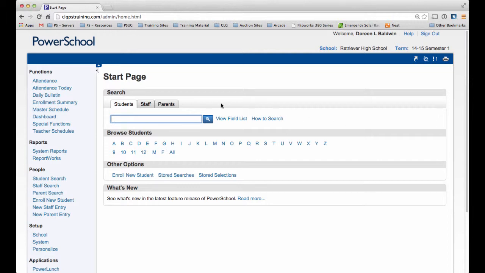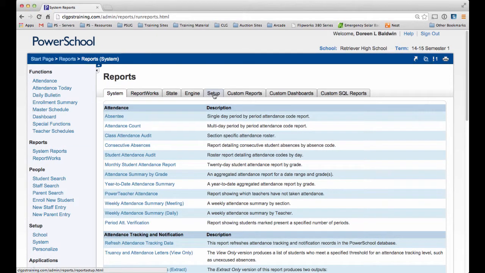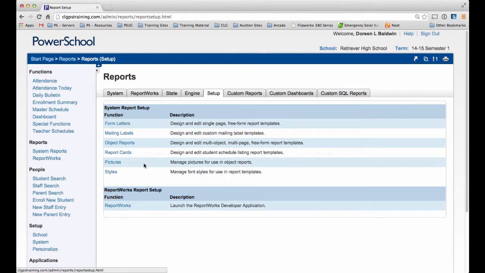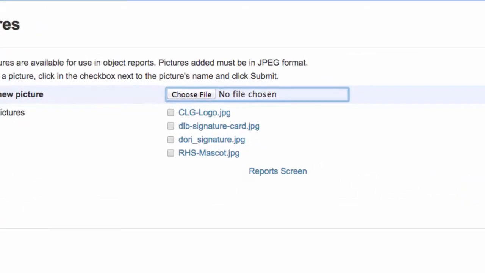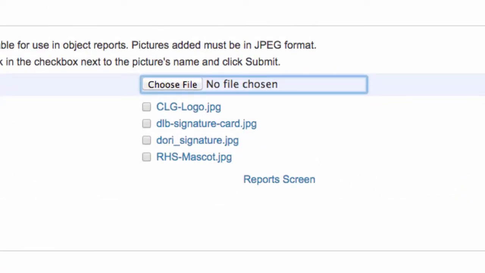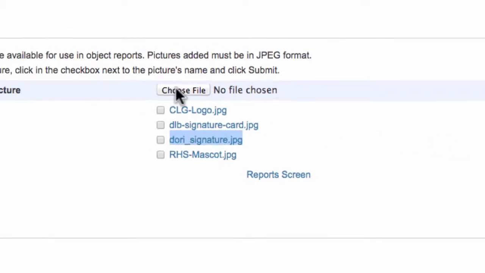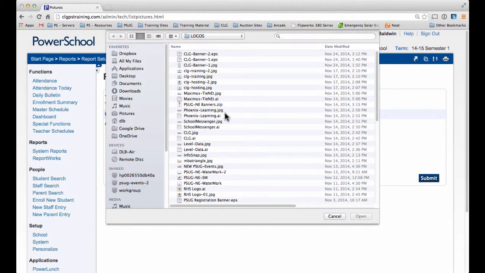So here we are on the start page of PowerSchool. And everything that we're going to be working with today as far as object reports go, we'll be going under System Reports and then to the Setup tab. At this time we want to talk about pictures, so it's the picture link that I want to click here. And you'll see I already have some pictures uploaded to my system, and these are pictures that I can now use.